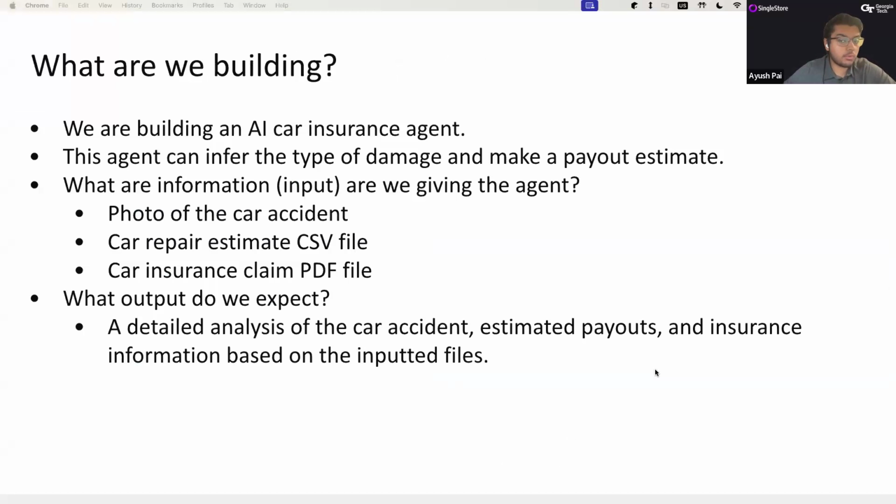So let's go over what we're actually building here. Let's define the inputs and outputs. From a high level, we're developing an AI-powered car insurance agent. It's designed to streamline the claims process by automating the damage assessment and payout estimation. The AI agent will be fed various inputs. In this demo, we're going to be feeding in a photo of the car accident to visually assess the damage, a CSV file with a car repair estimate, detailing the required repairs and costs, and a PDF file of the car insurance claim that includes the policyholder's details and the specifics of the claim.